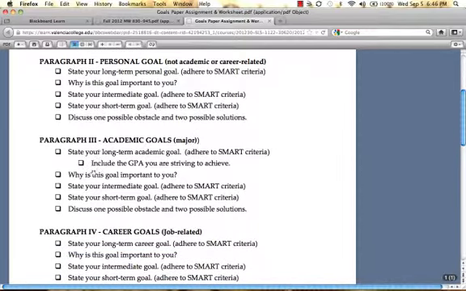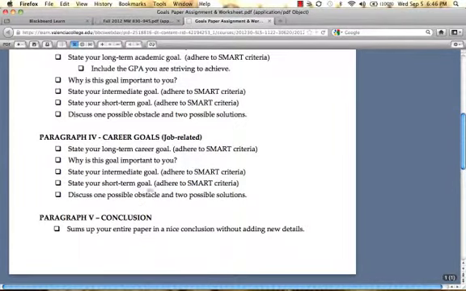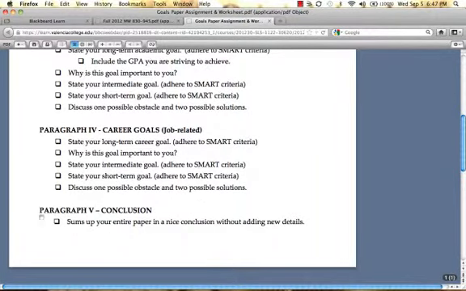You're going to do the same thing with paragraph 3 and paragraph 4. The only difference is in paragraph 3, you're going to focus on your academic goals. And then you want to include the GPA that you're striving to achieve, but you also want to include your intermediate and your short-term goal adhering to SMART. And then a possible obstacle and 2 solutions. Again, the same thing with the career goals paragraph, and you want to specifically focus on an obstacle and 2 possible solutions.